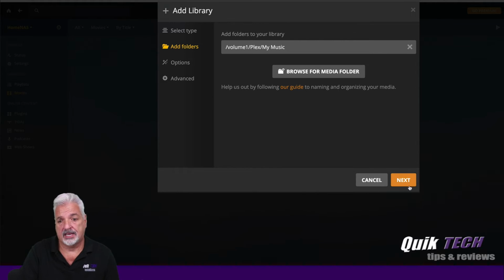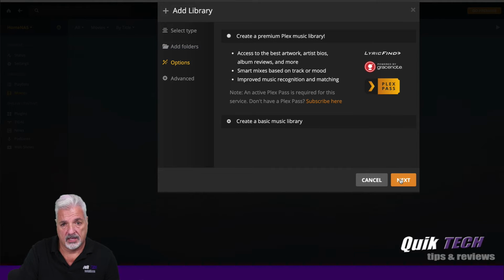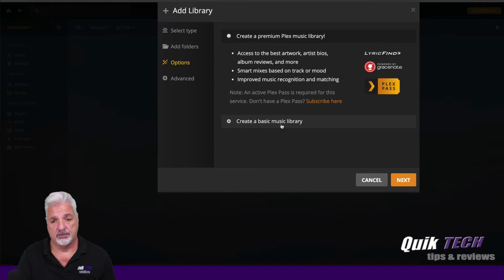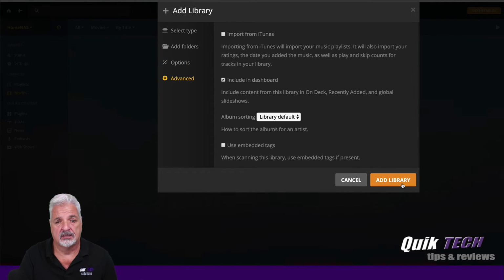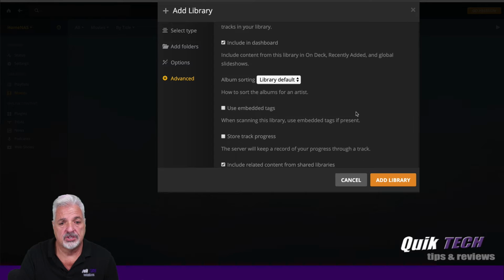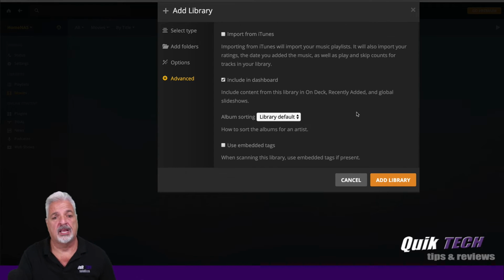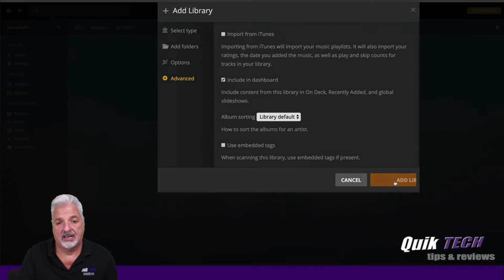And now I'm going to say next. And here it's just asking if we want to create a premium Plex music library. I just want to create a basic library for my music. So I'm going to click on next. And you have some options you can set here. I'm going to go ahead and leave the default and say add library.